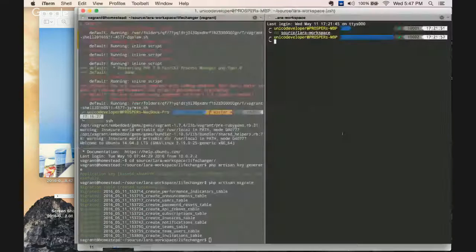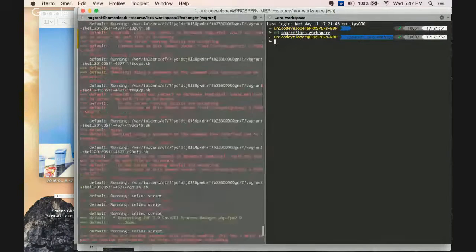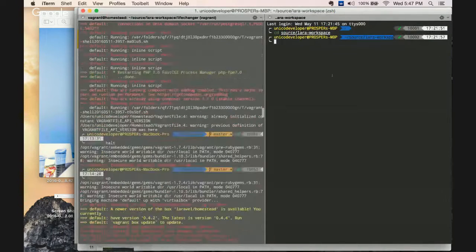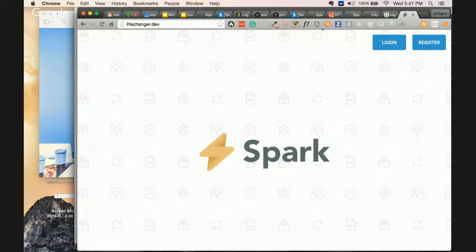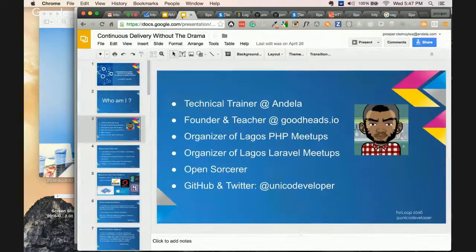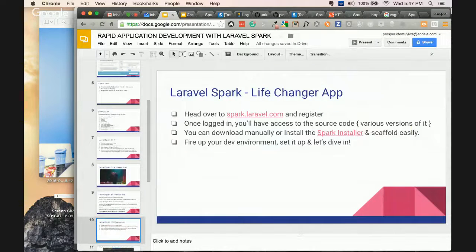Now, I'm just going to go to my terminal. Once you install the installer, you can just run spark new and the name of the app, and it installs the app, the necessary Node.js modules and the necessary Vue modules for the app. I'm not going to do that because it's going to take a lot of time. I already have an app that I've started here. I call it the Life Changer app. Before we continue, let's move to the next slide.